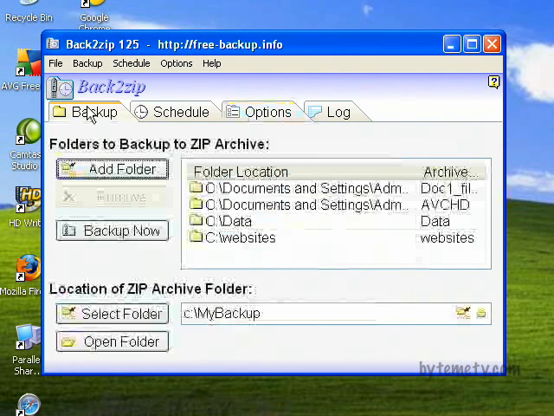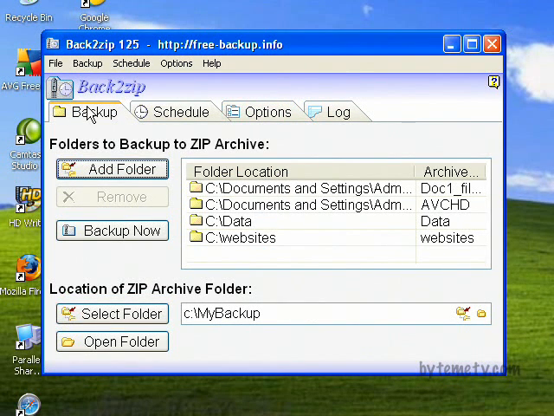So, you now have a backup program. I suggest you use it. A lot of people will say, but you know, I don't really have the time to do it. When things go wrong, believe me, you'll be wishing that you had.